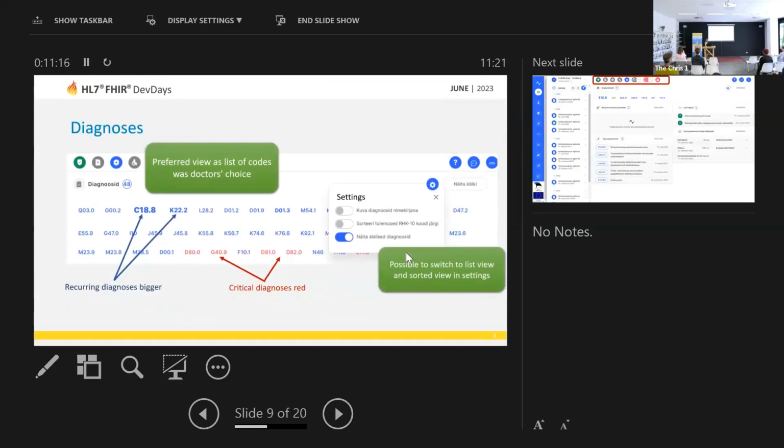So one of the controversial views, but that I would have never chosen, is the diagnosis as just codes. And this is a very quick visual overview. If the diagnosis is written in bigger form, it means it's a recurrent diagnosis. Maybe it hasn't been there in the past 6 months, but it has been something repeated in the patient history. And the critical diagnoses that are defined by a value set go red.